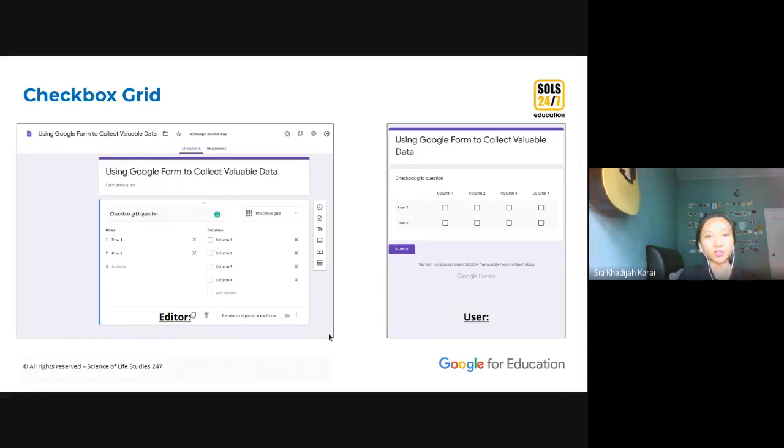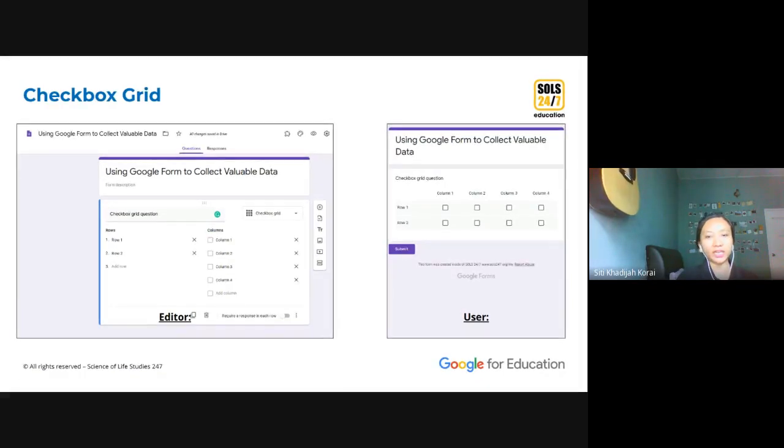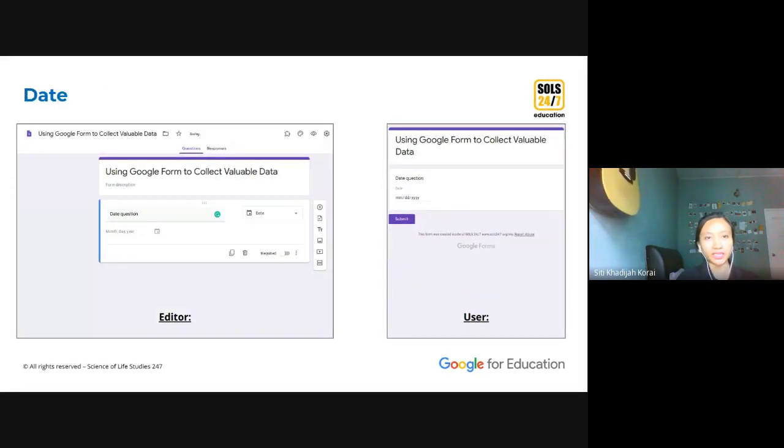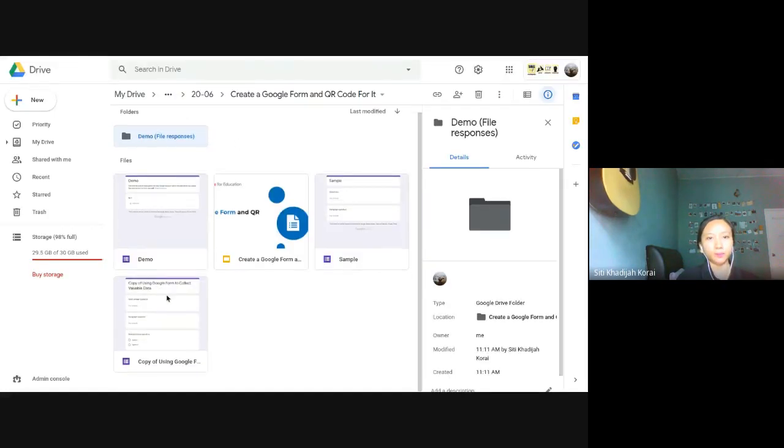Later, I will also demo all these differences. So it depends on your questions, how many and what information you want to get from the respondent, because it's totally dependent on you as well. Here for the date, you just tap and a mini calendar will come out, and the user can choose. As for the time question, the user just keys in the time, what hour, AM or PM. So now I will show all that.